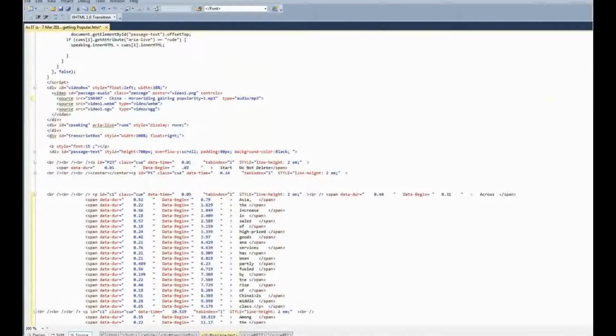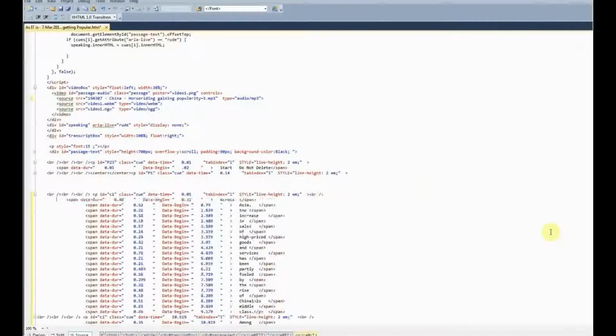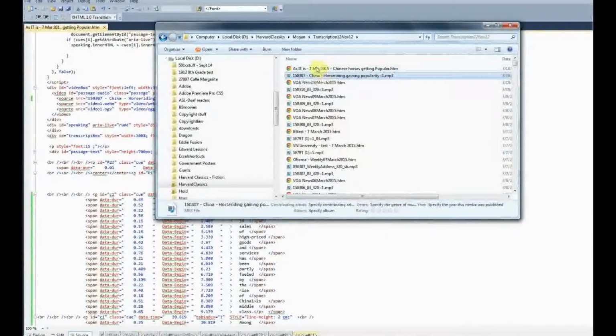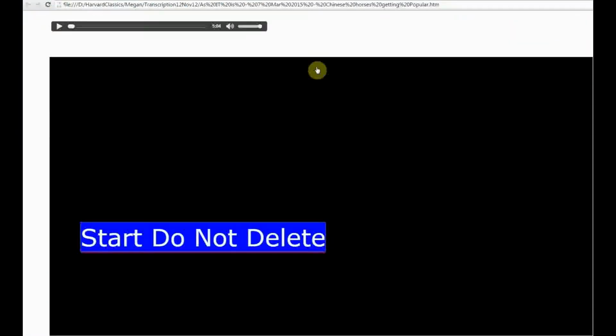Now what do I have at that point? Well, right now, what I have is a working page. So I'll save this, and I'll go load it up, and hopefully it'll work. So here it is. Now I have this start on delete, start do not delete, because that gives me a slight pause at the beginning. Now I click on this. This is my start button.